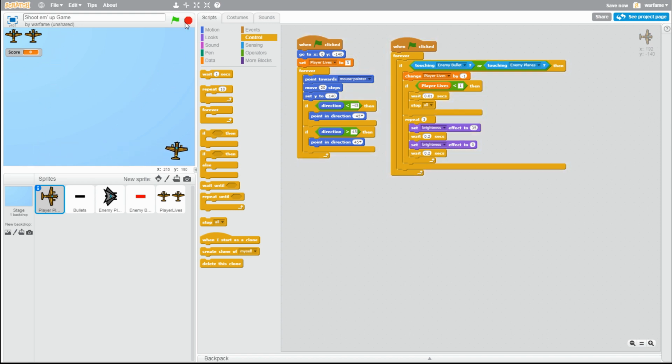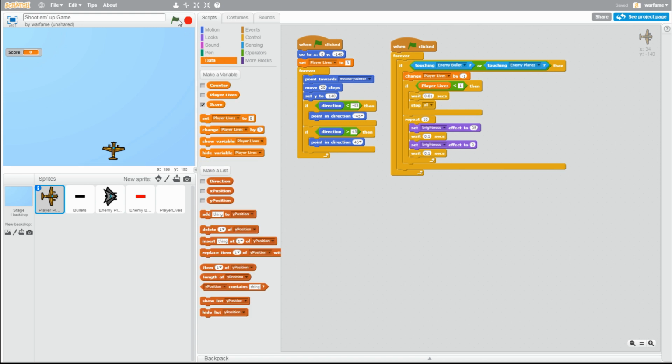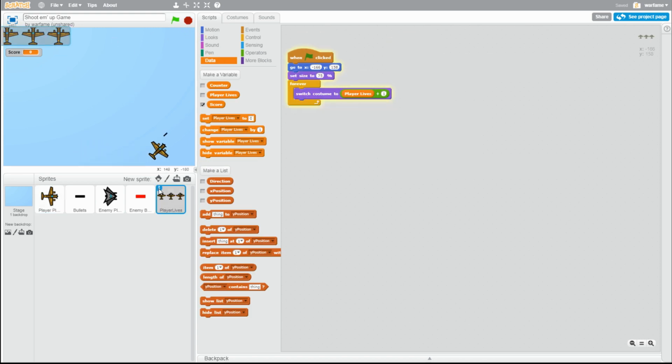Alright, I'll make it a bit faster actually. So maybe 0.1 seconds. And I'll make it repeat maybe 10 times. Alright, let's see how that looks. Once it gets hit, then it does that. Alright, I think that's fine. And then during that time, the plane is invincible. Cool. Alright, so I'm going to keep it like that. And I think that's pretty good.